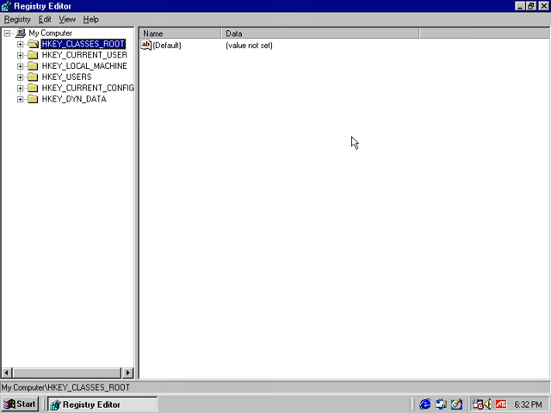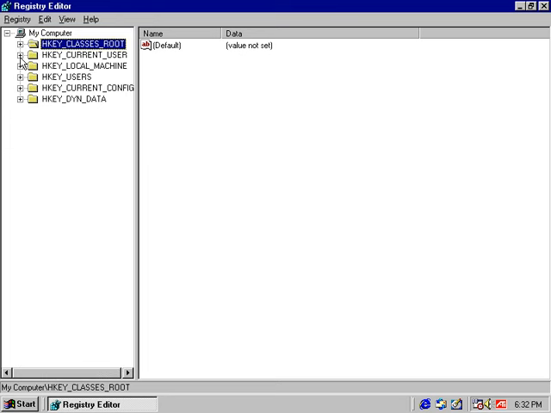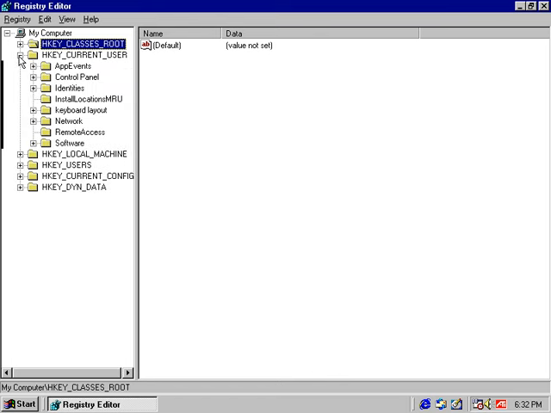We're just going to look at the registry for Windows 9x. The first one we've got here is HKEY_CLASSES_ROOT, and this is used for file associations. As we can see when we open it up, we've got a whole bunch of different file association types. After that, we've got HKEY_CURRENT_USER, and this is configuration information for the current user.